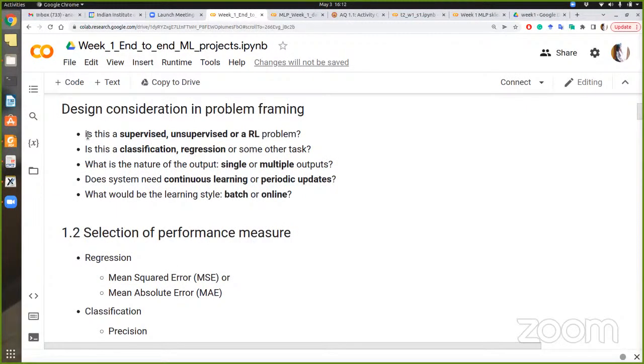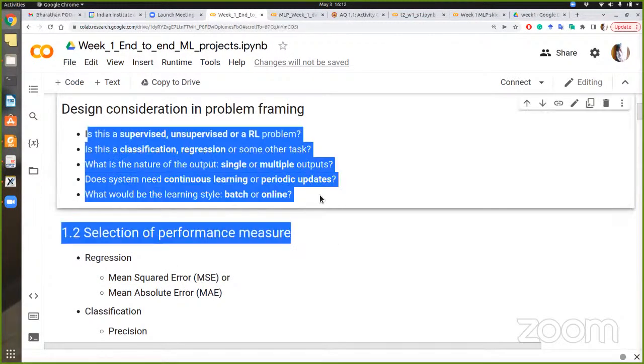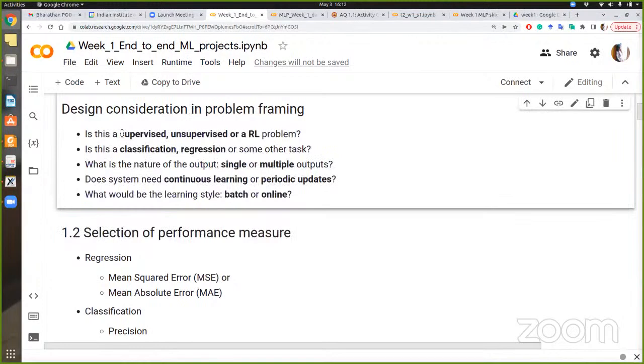So a few considerations that you need to make before you start. Obviously, whether it is a supervised or unsupervised or reinforcement learning problem. So whether you have targets available or not, you have to find some patterns using unsupervised learning. So that's the first thing. And once, let's say it is supervised, you need to ascertain whether it is a classification problem or regression problem.